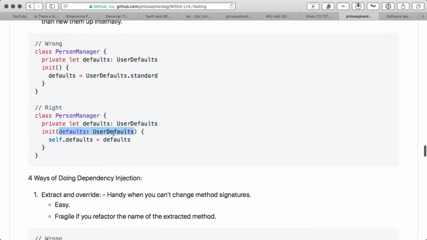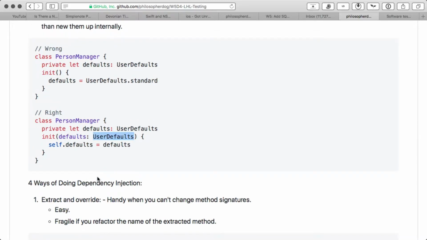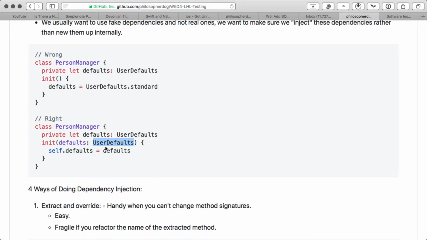Right away, though, you see a problem here. I'm passing user defaults in, so if I wanted to pass a fake object in, how would I do that here?